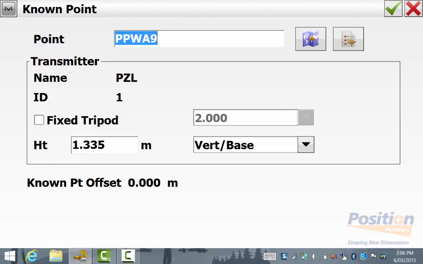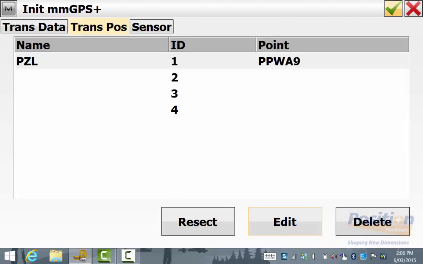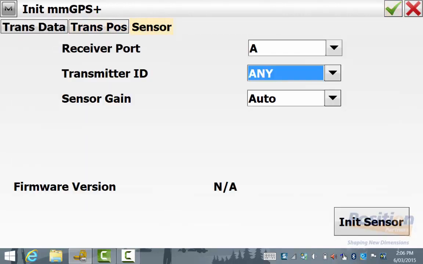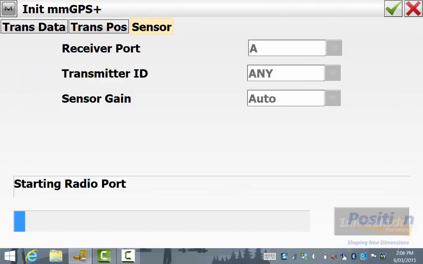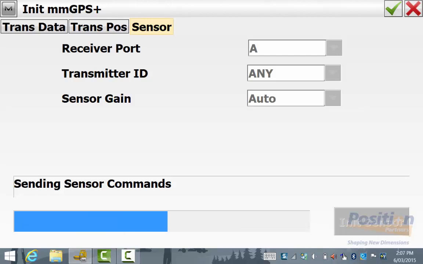Once you've established the height and the position, then you hit the green tick, and then you'll go to the next tab across to initialize the sensor. Once you hit initialize sensor, it will open the daisy chain mode. Ensure that the receiver is pointing towards the laser transmitter. And once it has got the latest firmware information and commands, simply hit the green tick. And now we have completed the millimeter GPS setup.